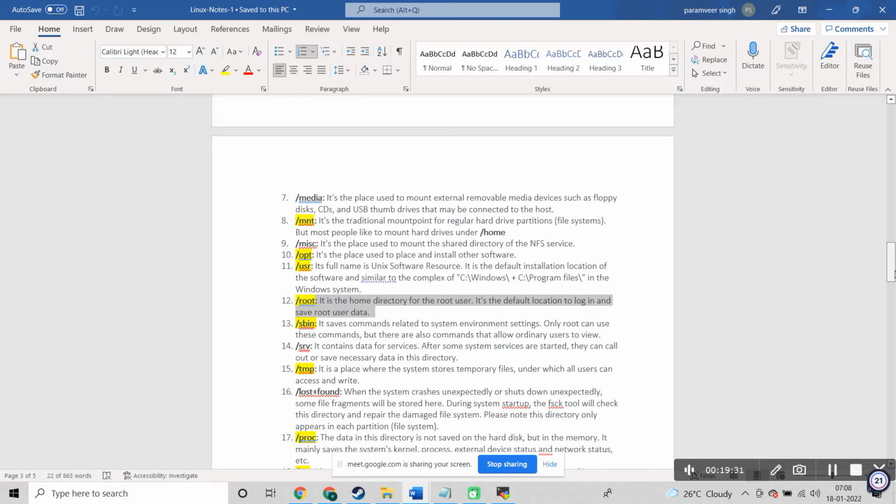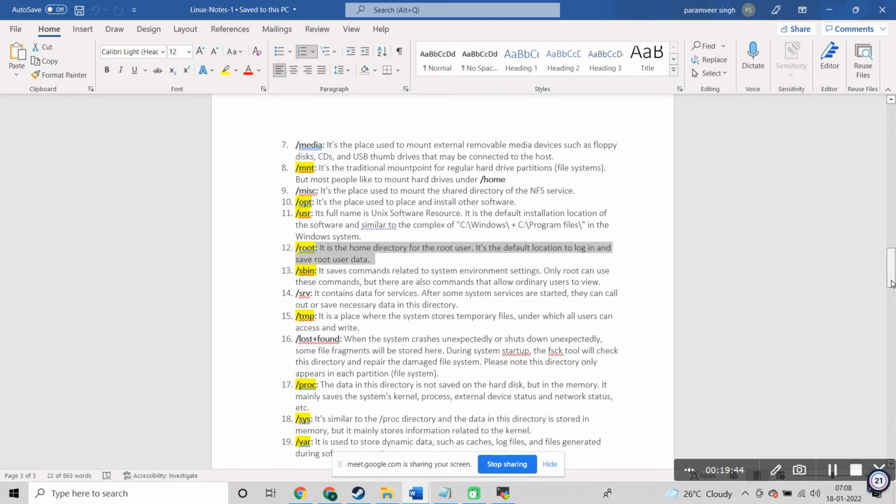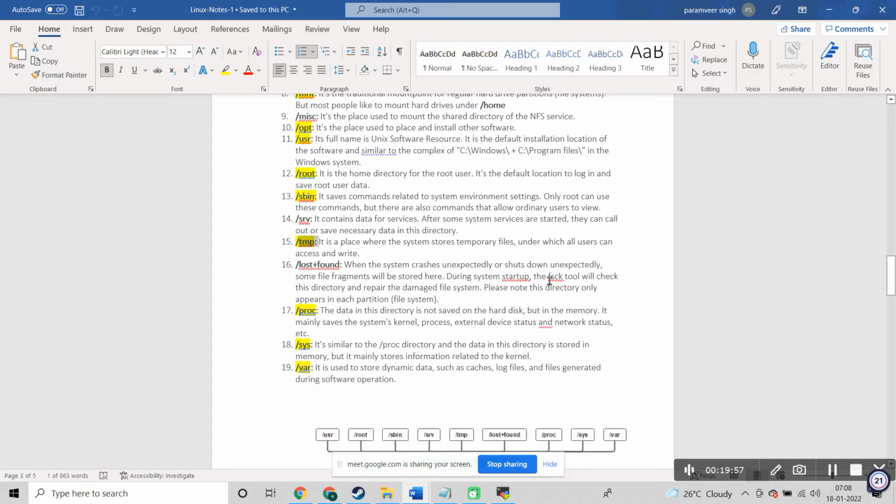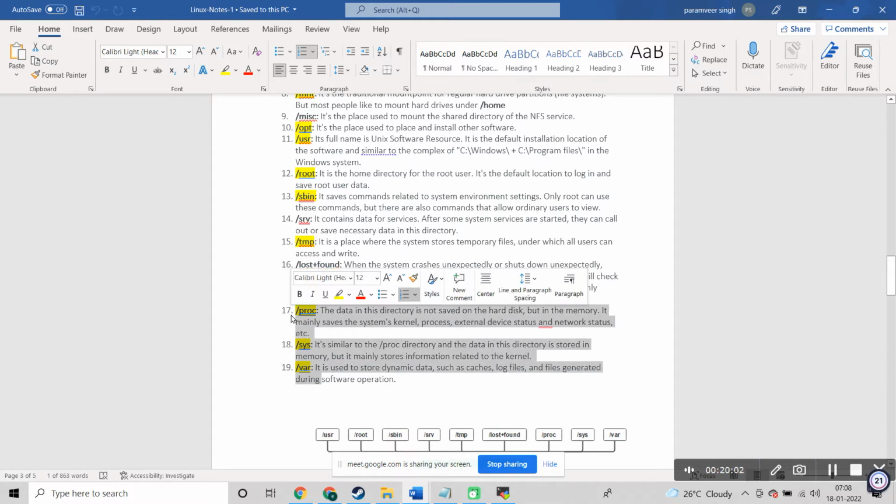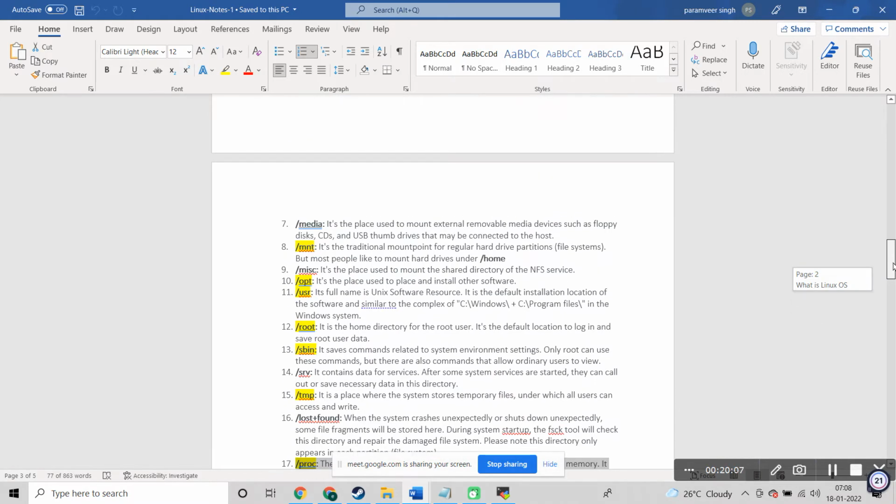Then your SBIN is there. SBIN contains environment setting related commands, and we'll be talking about those commands one by one. And the temp directory is there, where whatever temporary files there are will be moved. And these three, proc, system, and variable, we'll be talking about while I'm explaining a few commands. So you need to remember.